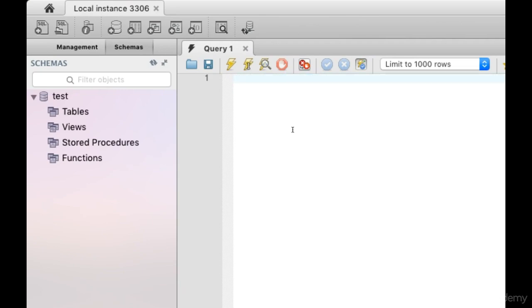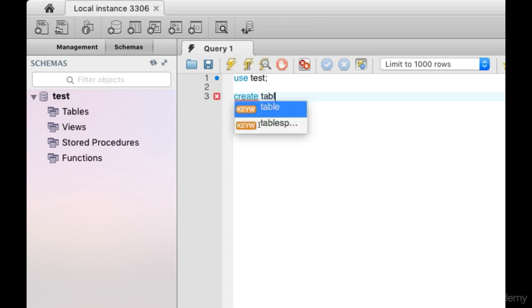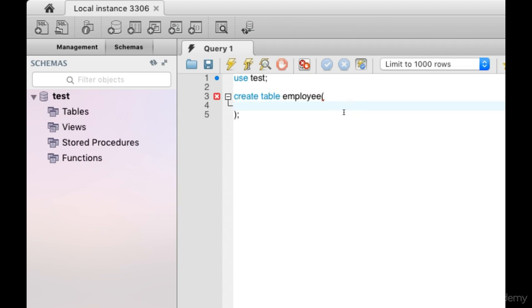For that, the first line is use test, command enter. After that, I'm going to create a table: create table, and the name of the table is employee. Just command enter. Here we get a create table error, which means that we have to create some columns inside the table. The first one is an ID column, after that int, and after that we have to pass primary key.